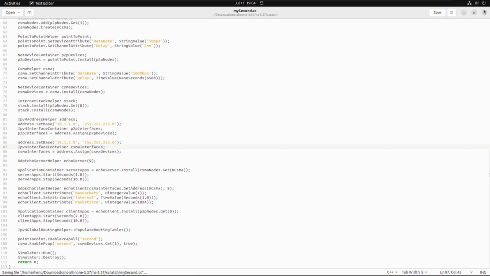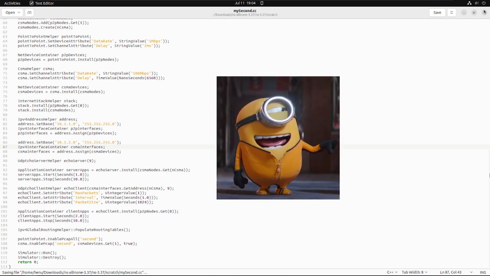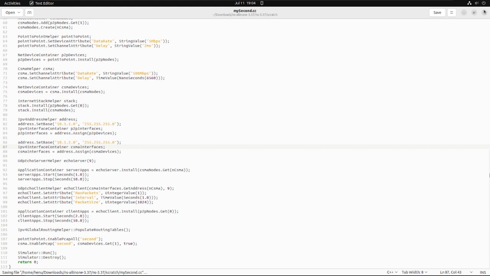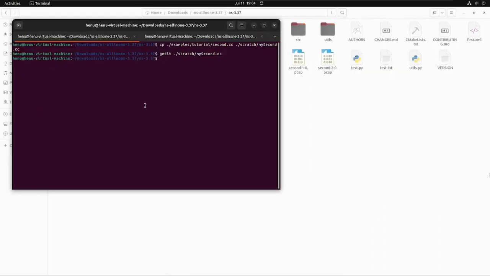Now, this makes our script complete, and we just need to write those three compulsory lines, which are Simulator::Run, then Destroy, and return 0. Consider these lines compulsory, like a dessert that is always required after a good dinner. And now, let's run the file. For that, as usual, let's first enter the command from the ns3.37 folder. The command is ./ns3 run mySecond.